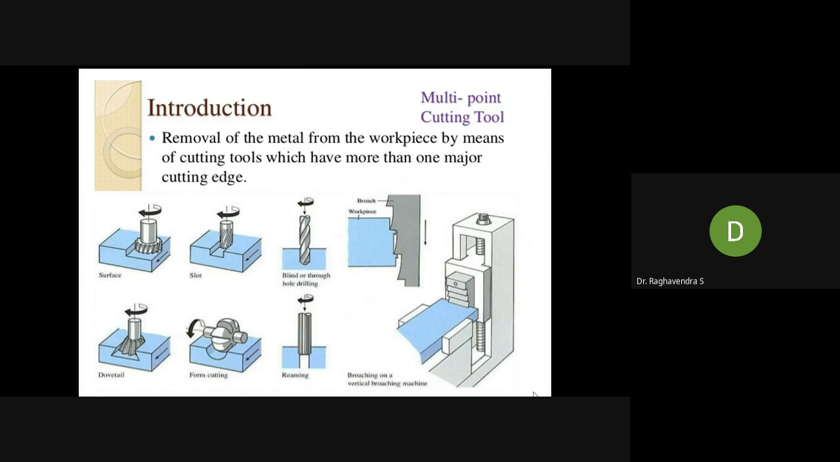They'll make the slot. They'll make a blind hole drilling machine, right? Next, they have dovetail, something like a triangular kind of section, and form cutting, that is nothing but a U-shape cutting. All this has multiple edges, multiple cutting edges. All these are called multiple cutting tools. All these are examples of multiple cutting tools. Now, a hacksaw blade has a number of edges over the blade, right? That is a multi-point cutting tool, right?